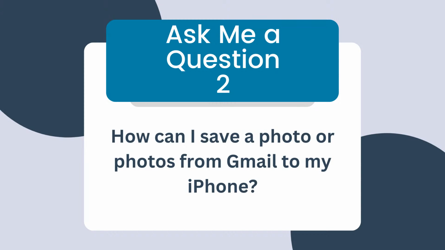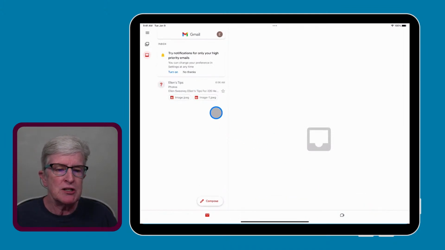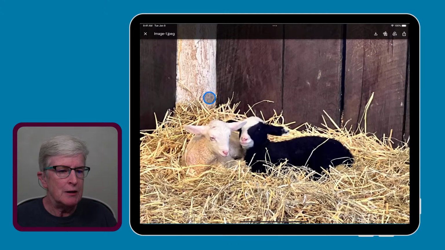How can I save a photo or photos from Gmail to my iPhone? I'm going to show you this on my iPad just because I think it's going to be a little bit easier to see. So if you're using Gmail and you're using the Gmail app, you have to give permission for the app to download photos or to use your photos. So let me open up the Gmail app, which is down here in the right-hand corner. And I'm just going to open an image.